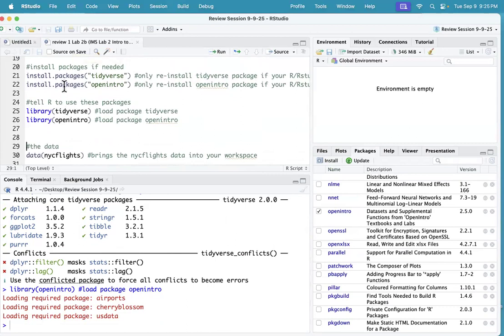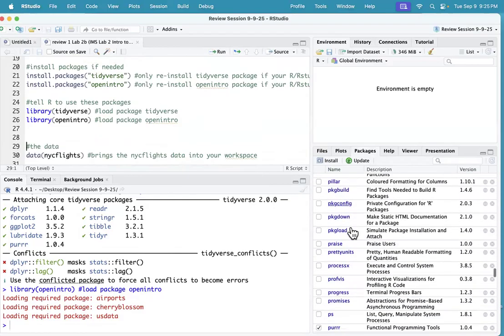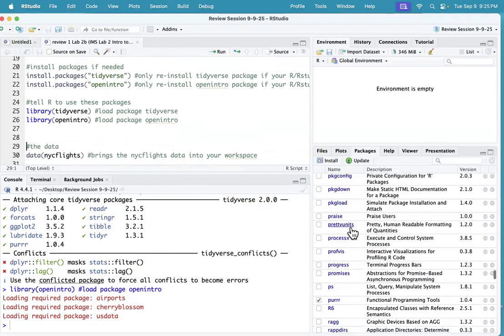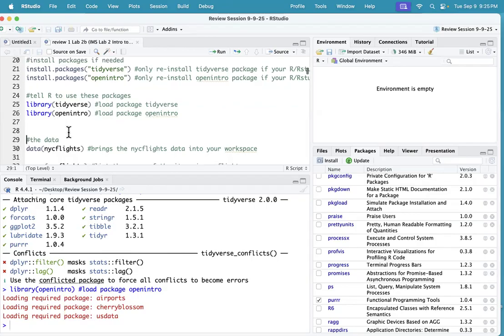Note, once you have installed a package, it's in your memory here in R. You don't have to install it again, but you do have to use the library command to make it active and use it. So if you start a new project, you don't have to reinstall the packages Tidyverse and OpenIntro, but you do have to use the library commands to make them available to you.